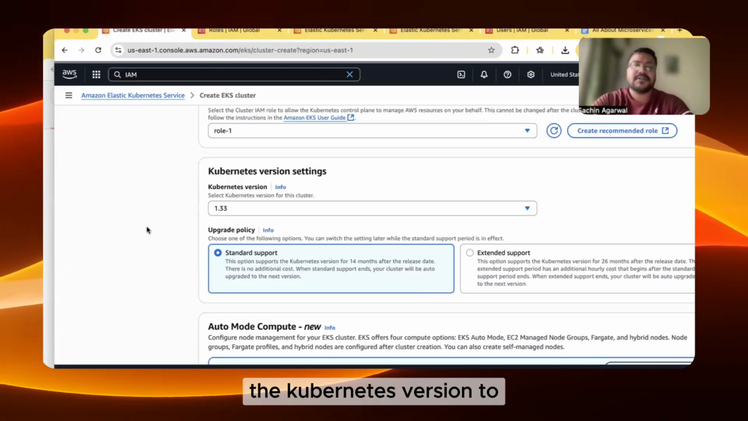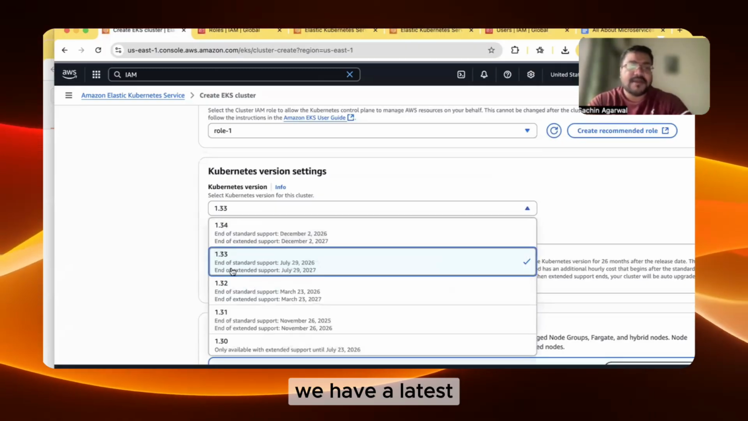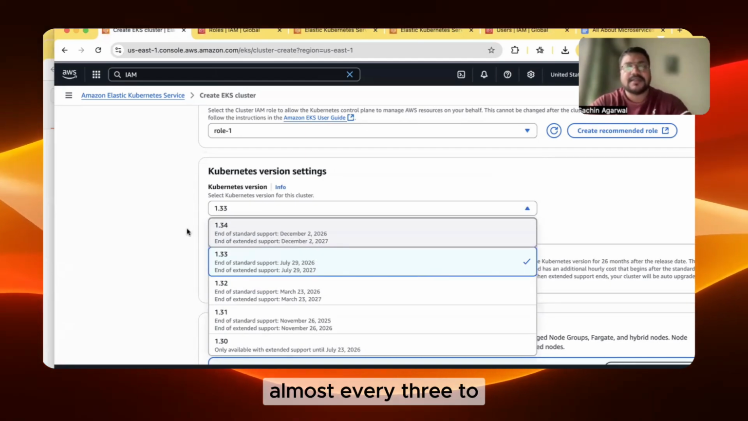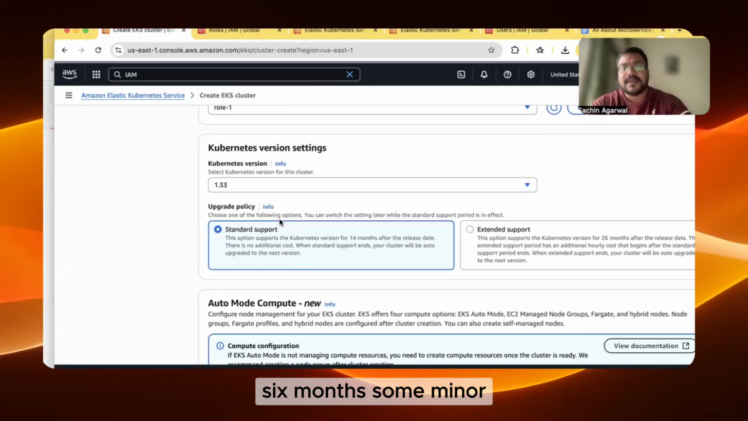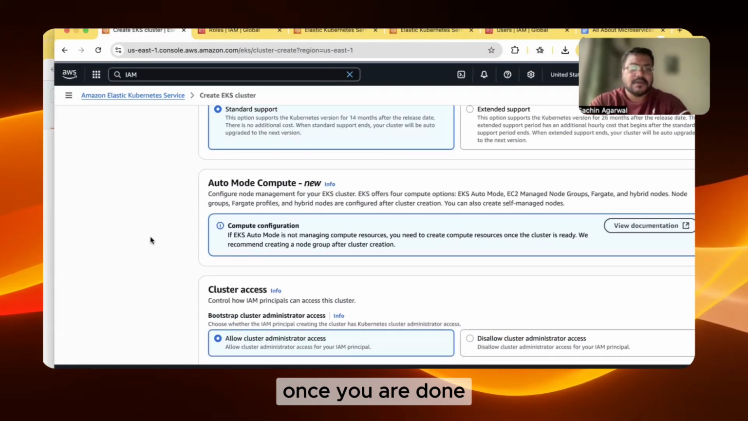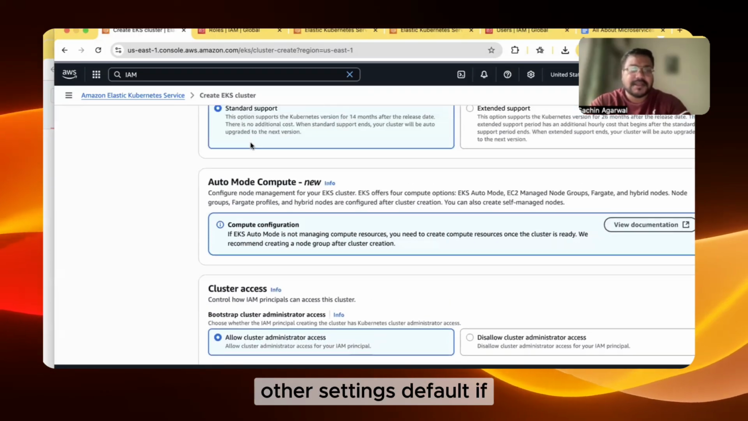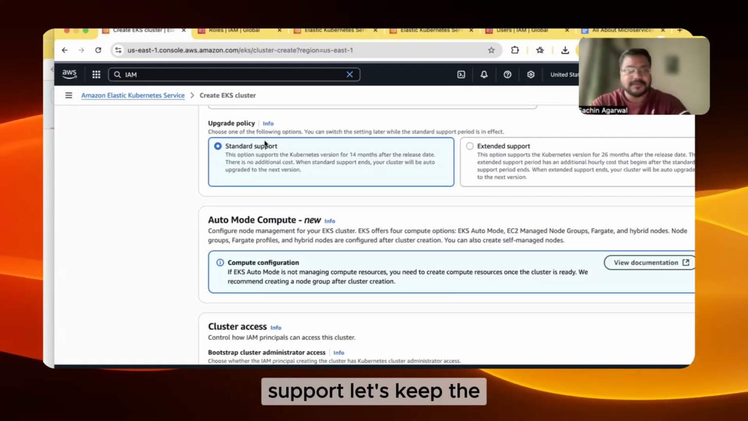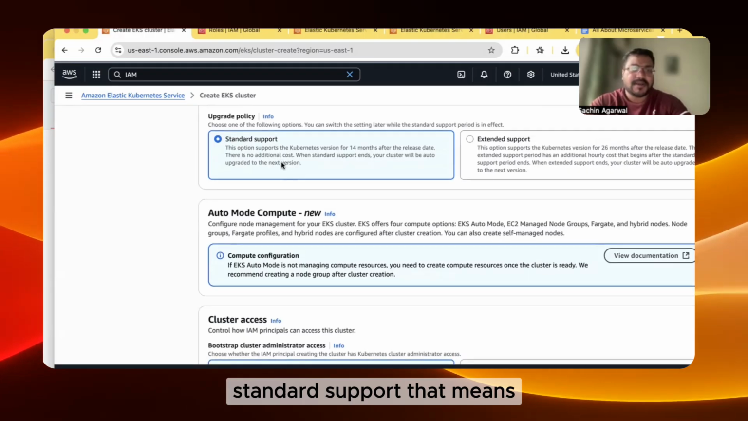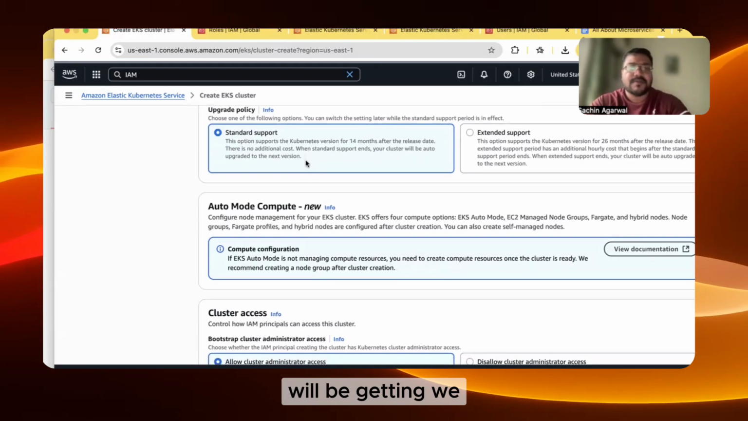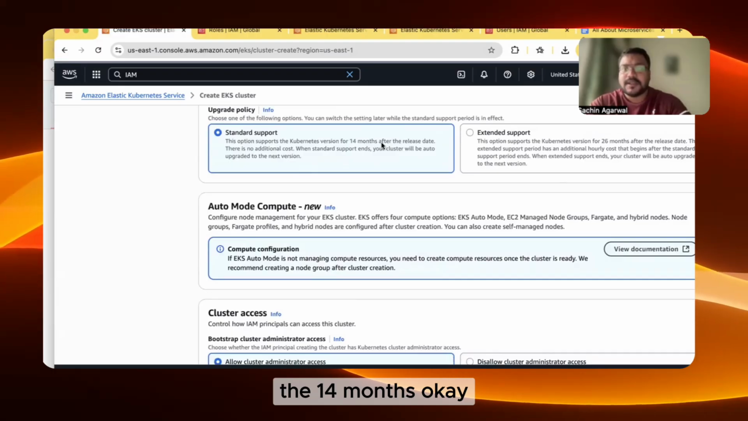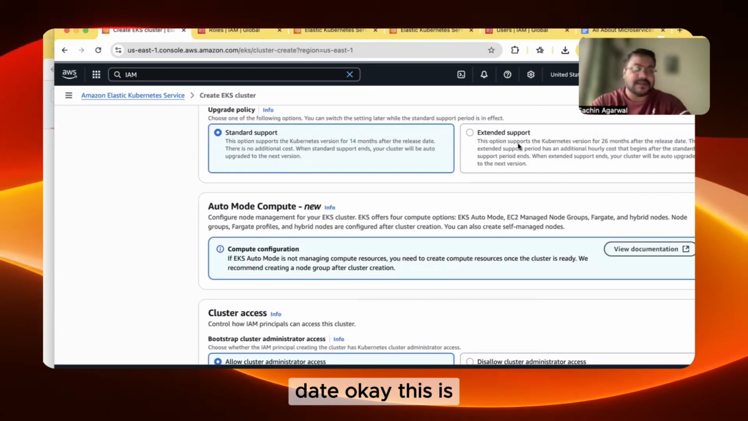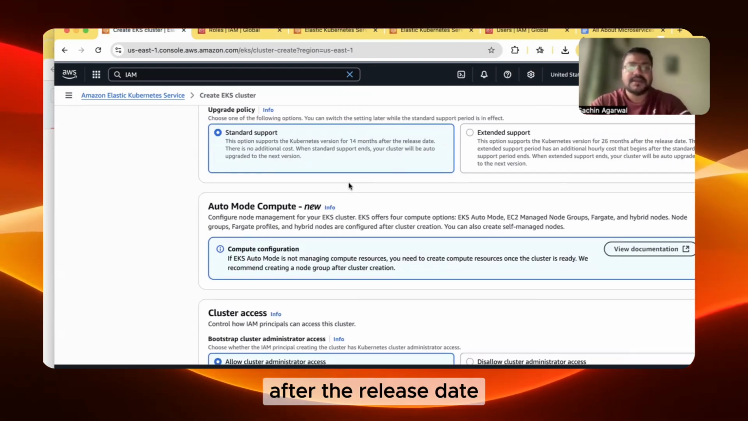Let the Kubernetes version be 1.33 only. We have a latest version also, 1.34, but let it be at 1.33. Kubernetes releases some minor to major versions almost every 3 to 6 months. Once you are done with that, keep the other settings default. The other settings ask whether you want standard support or extended support. Let's keep the standard support. That means the Kubernetes or AWS support we will be getting is for 14 months. For extended support, you get the support for 26 months after the release date.